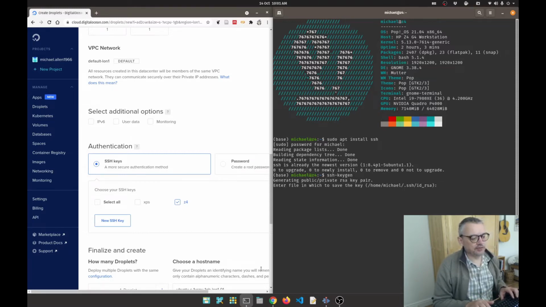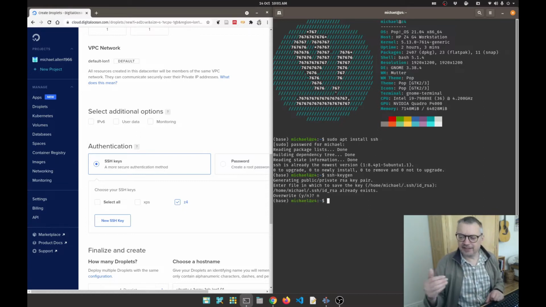Enter the file in which to save the key. It defaults to going into .ssh, a hidden folder, id_rsa, and it's going to say you've already got one. Do you want to overwrite? I'm going to say no to that. If there wasn't one already, I think it gives another couple of questions. Just hit return, and that's generated your SSH key.